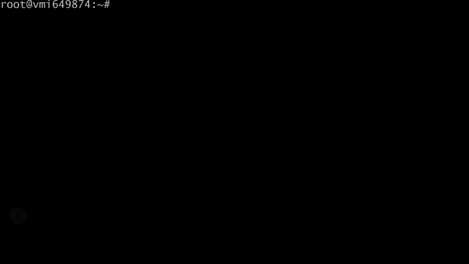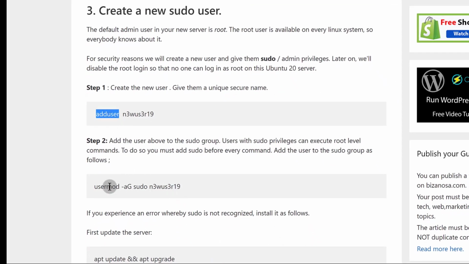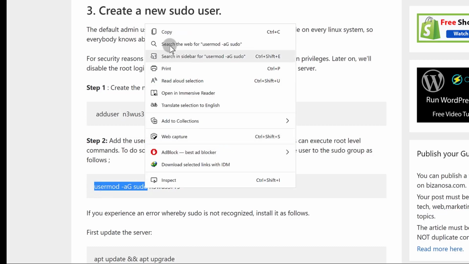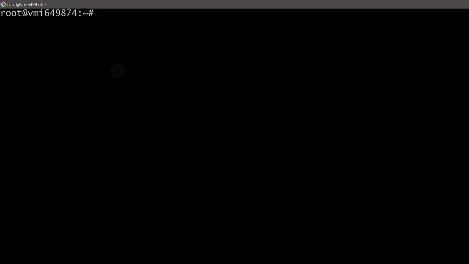So once we've created the new user, the next step is for us to make that user into a sudo user, so we can give them sudo privileges. To do that, we are just going to copy this. This is going to give them sudo privileges so that they can run the sudo command. If they need to do anything that the root user normally does, they'll just add sudo to it and they will be able to run whatever command that is.